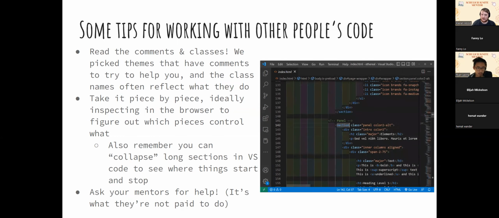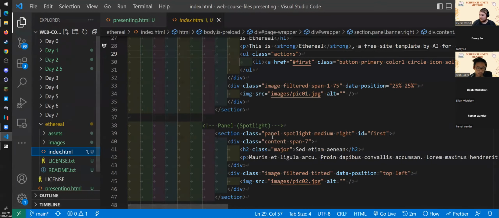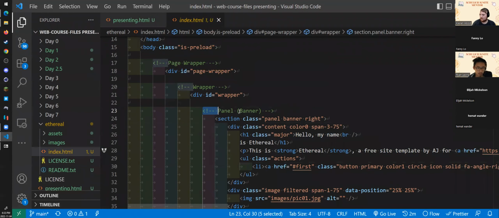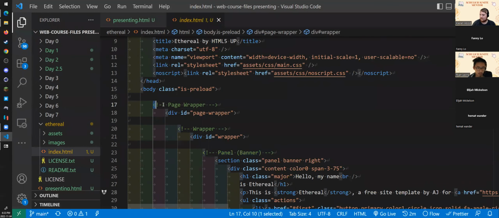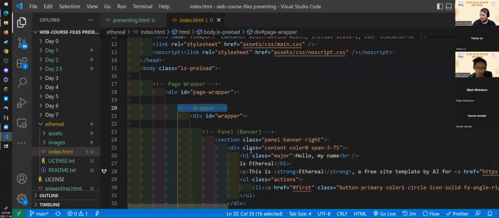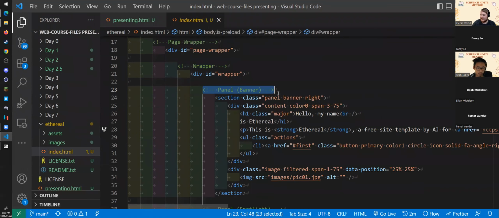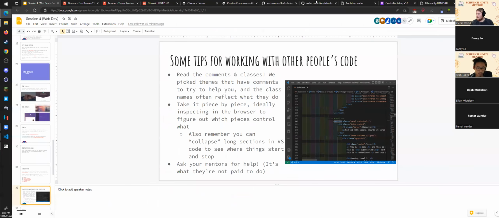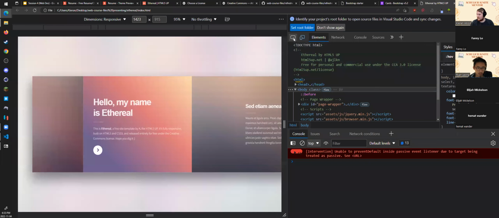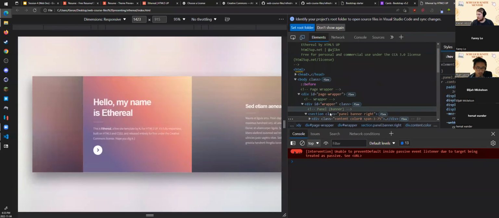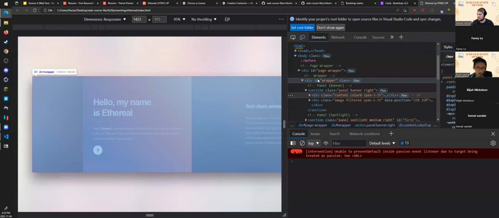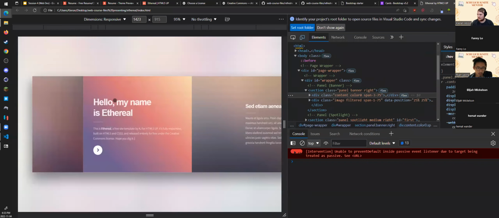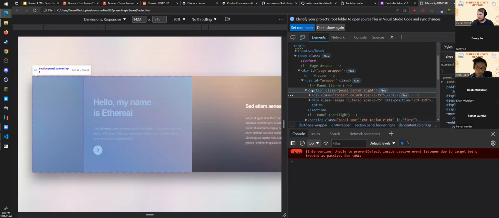When you're going through these sites, keep in mind we've intentionally picked sites that have comments and classes that should help you. As we're looking at this, we can see comments that tell you what each thing is doing. So this is a wrapper around the page, there's another wrapper inside of it, and then we have a panel here that has a banner on it. If we pop open the code, we can see this section corresponds to this part right here. So you can use the highlighting to figure out what's going on.